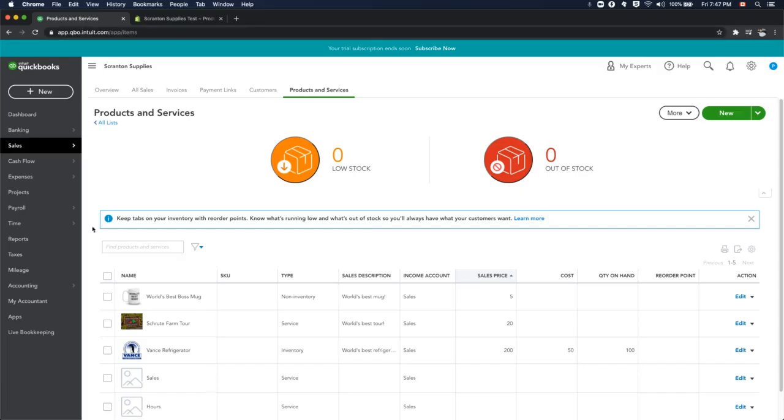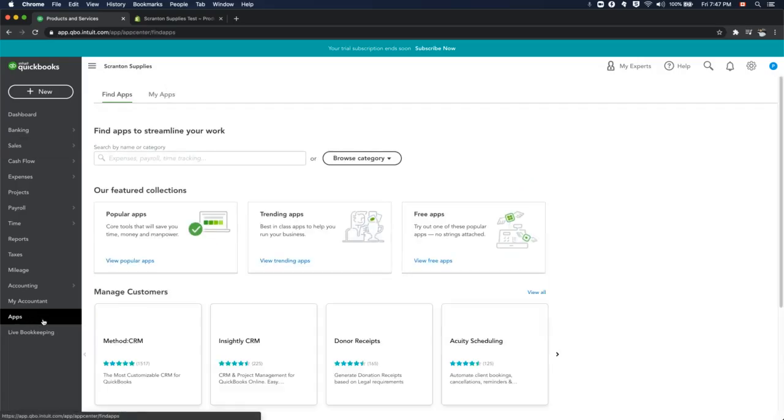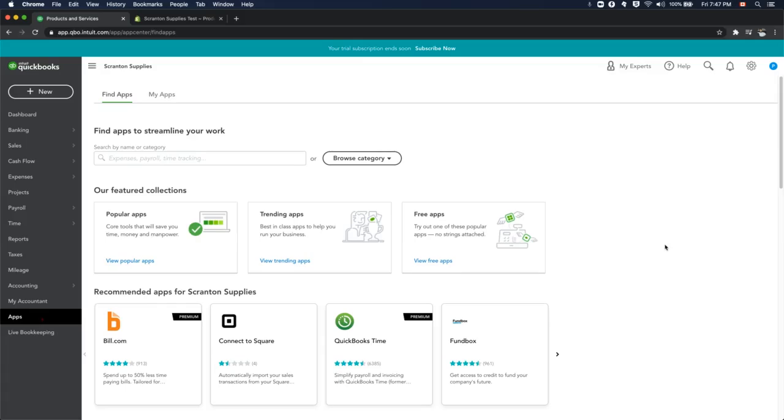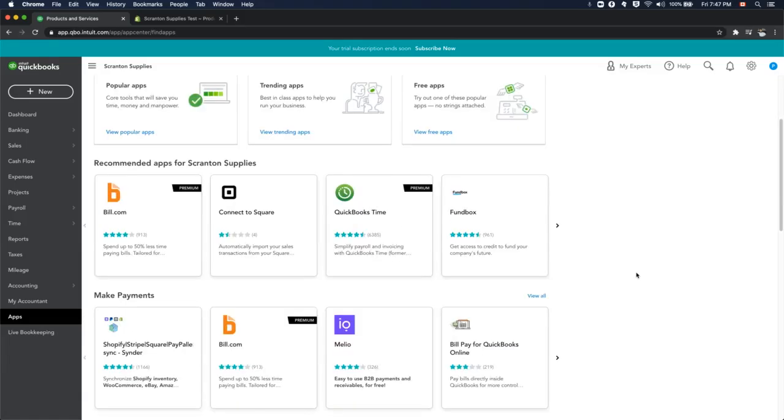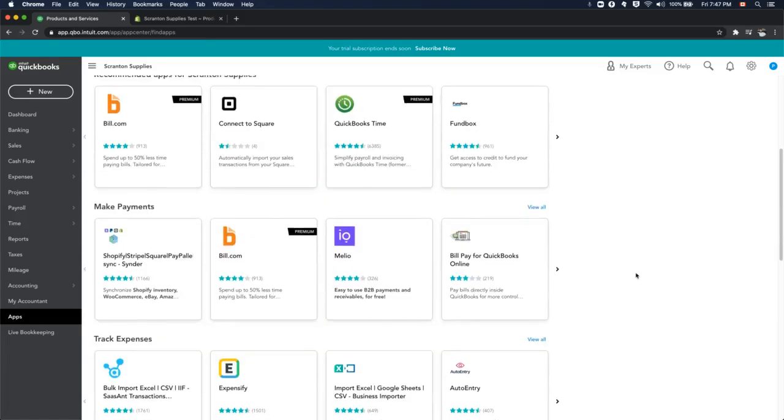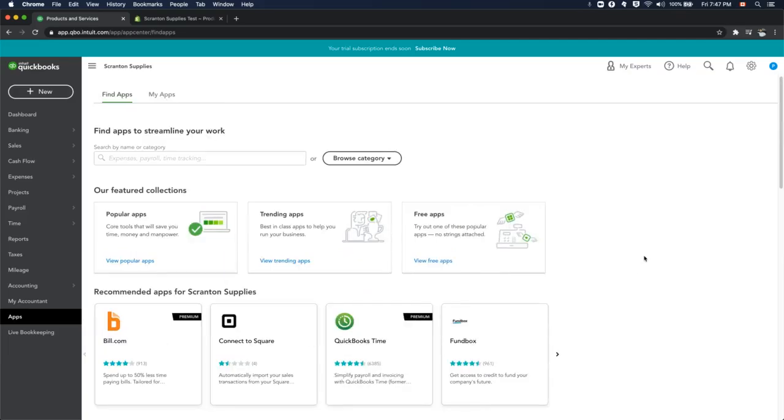In order to begin, we're going to head over to the navigation bar and click on Apps. And this is going to bring us to the app screen. This is almost like a marketplace of various different apps that are available to you. So if you think about some of the common apps that you use today that have data that may be useful in QuickBooks Online, then these apps probably exist in this apps marketplace.